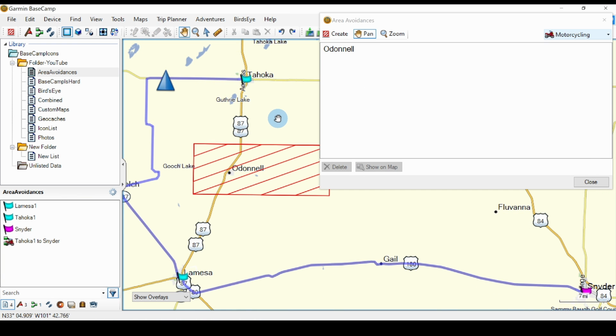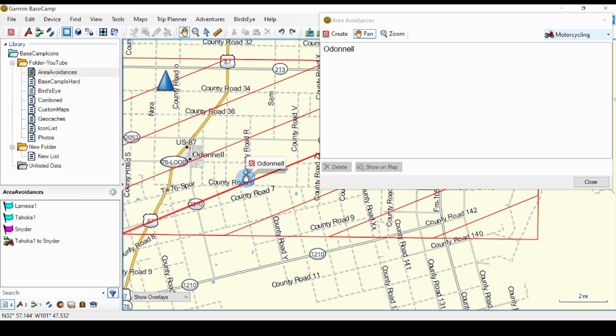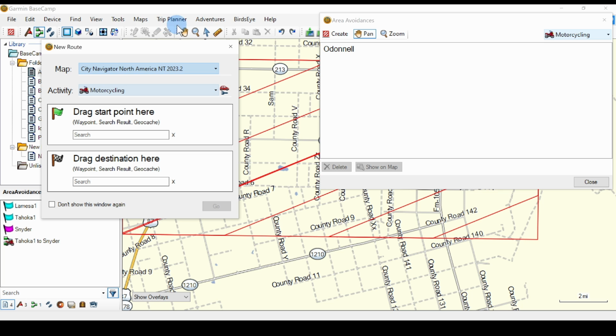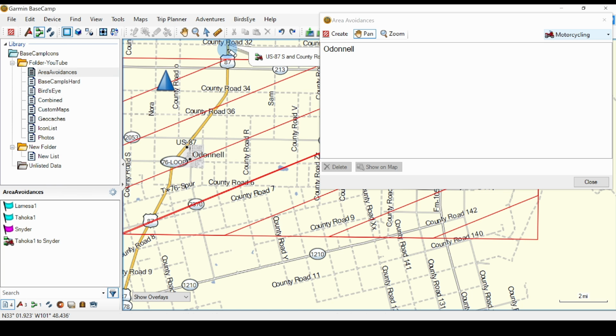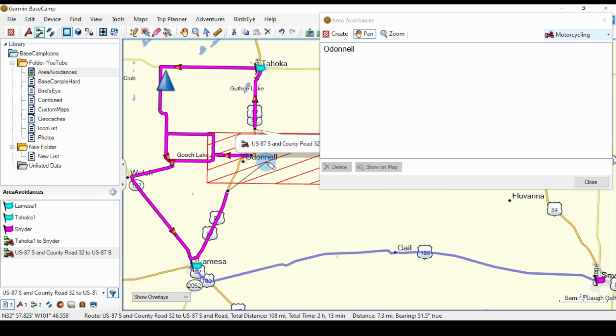Here is something to be aware of. BaseCamp will plot a route into an avoidance area in order to pick up a waypoint. I've changed the color of our first route. Let's zoom in on our area avoidance and create a route that starts outside the area, goes to a point inside, and ends up outside the area. Now I'll zoom back, and you can see that the route, let me go to pan mode, the route goes out and in and back around.